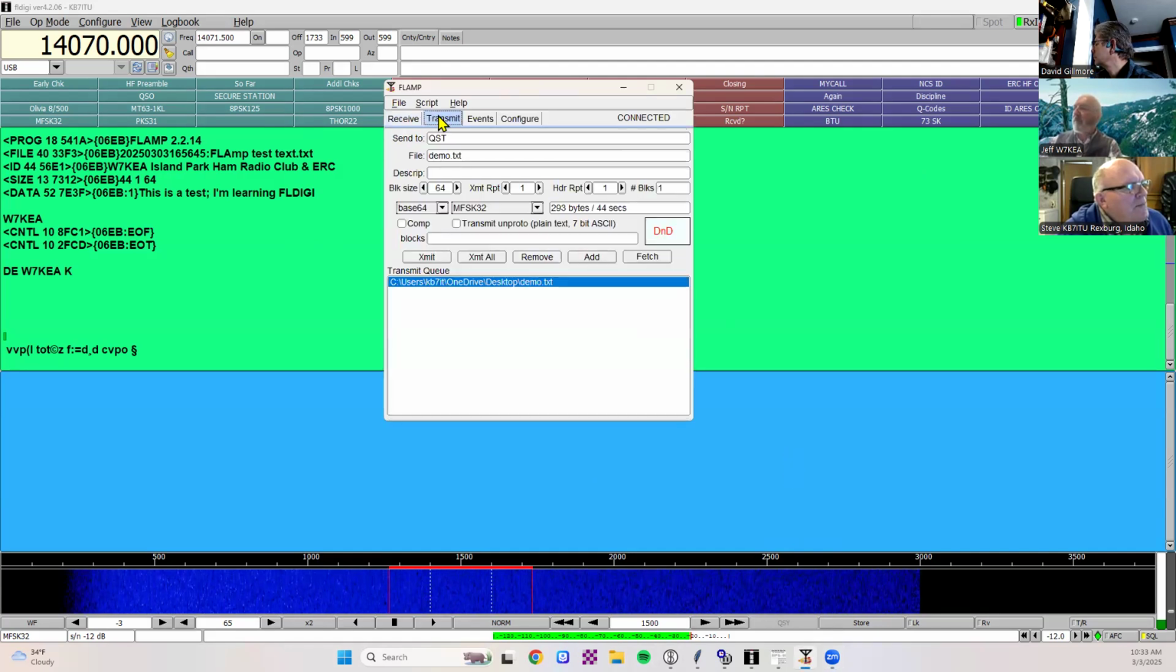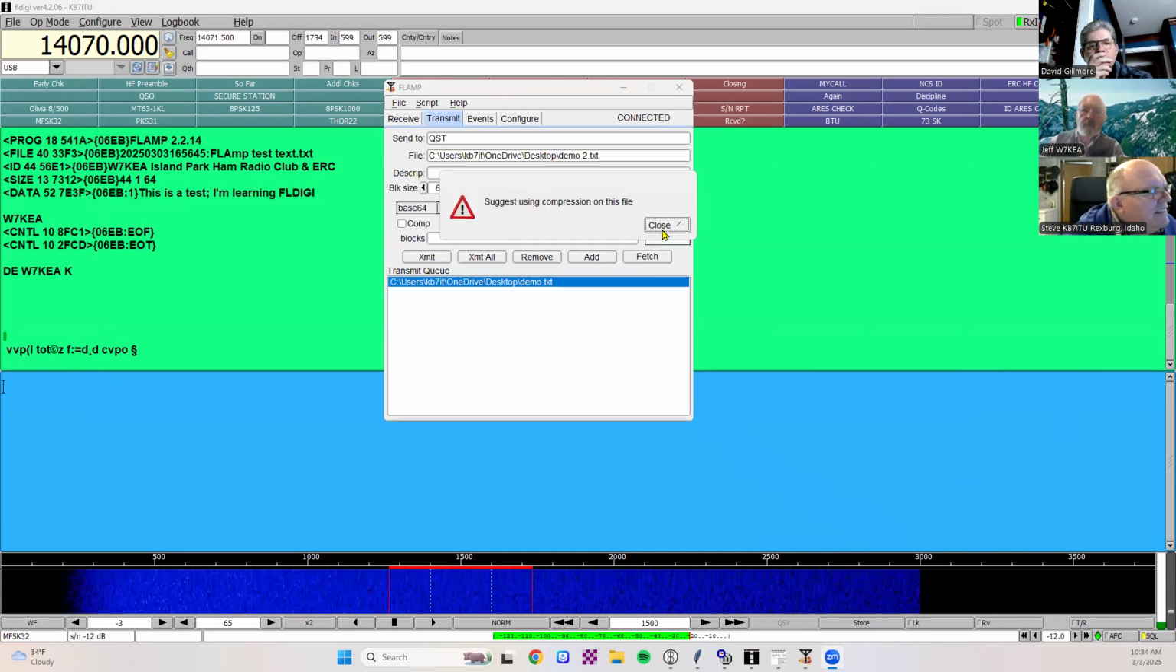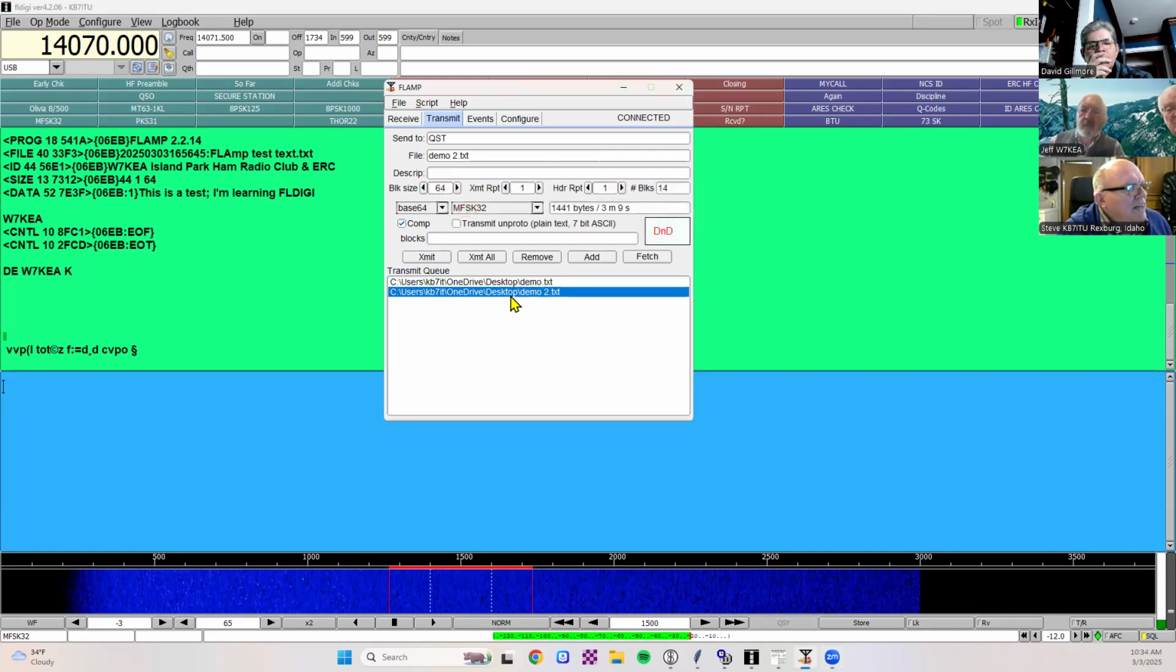Okay. So I go to the transmit screen and I select demo 2. Let me double check and make sure this is the one I want to send. Yeah. Okay. So I'm going to left click on it and hold it and drag it over to the DND and release it. Oh. Okay, so it's suggesting I use compression because it's a bigger file. Just click close, and it will automatically choose the compression. So what the compression does on a larger file is just compresses it so it makes it smaller and faster to send.